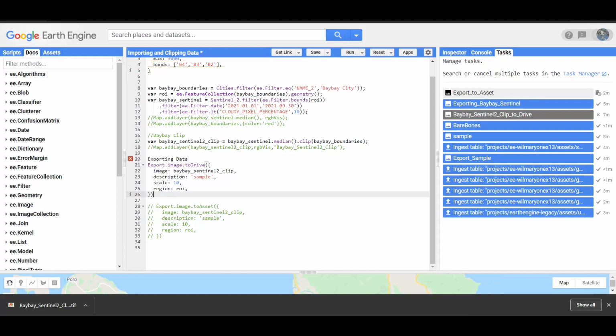Hello everyone, so for this video we will discuss how to export your data to Drive or export it to Asset. Now there are also other ways to export your data, but let us just focus on these two ways for now. So we will be building up from the previous code that we did. So we created this Sentinel clip, and then we will use this data. This will be the data that we're going to export.